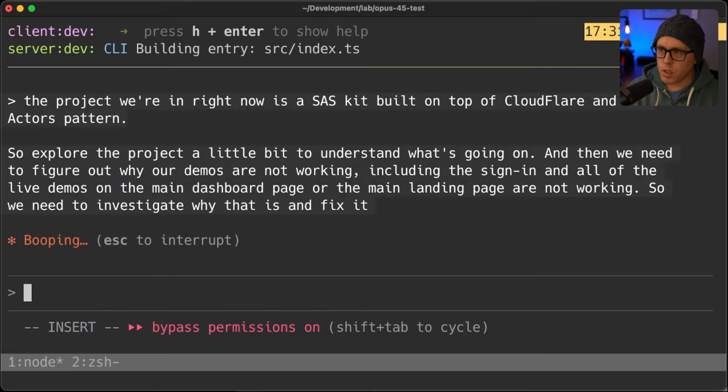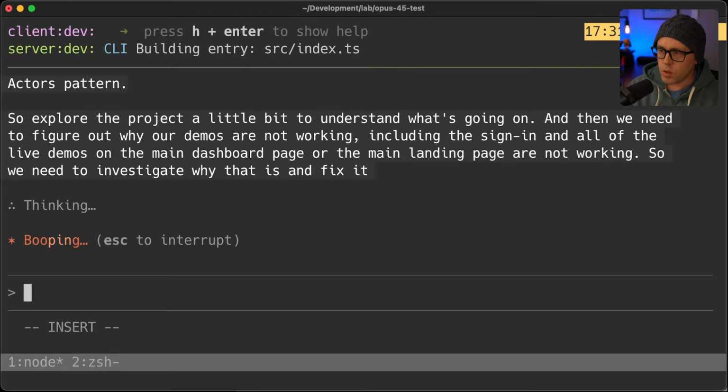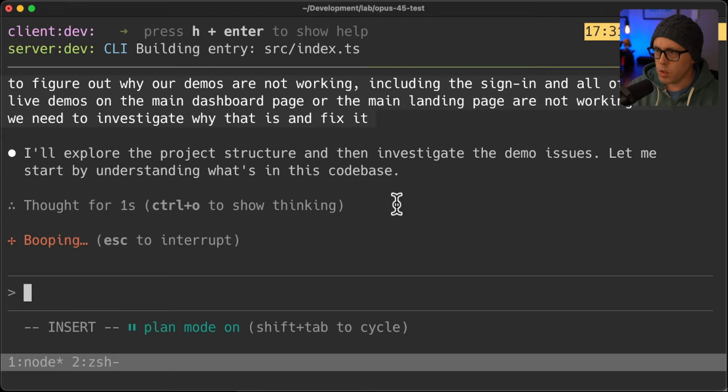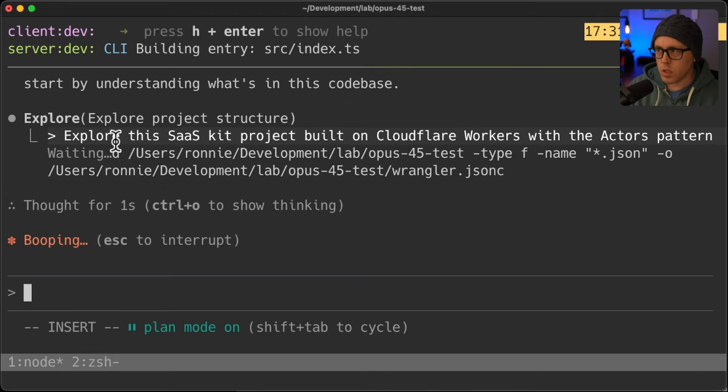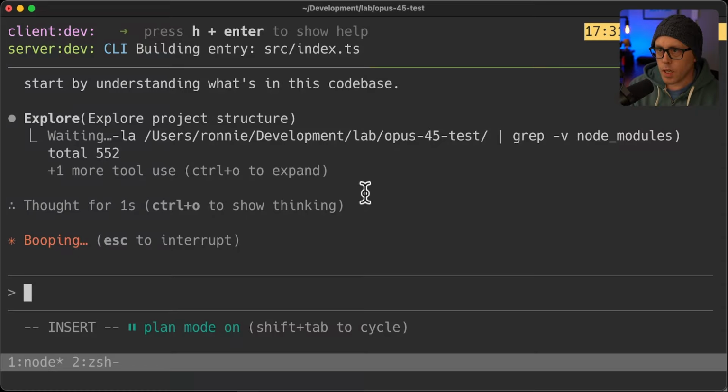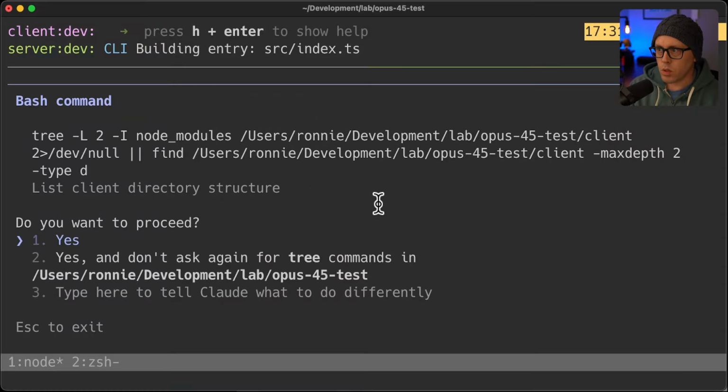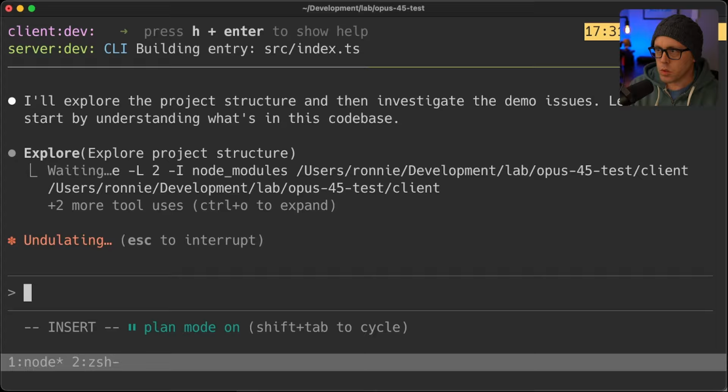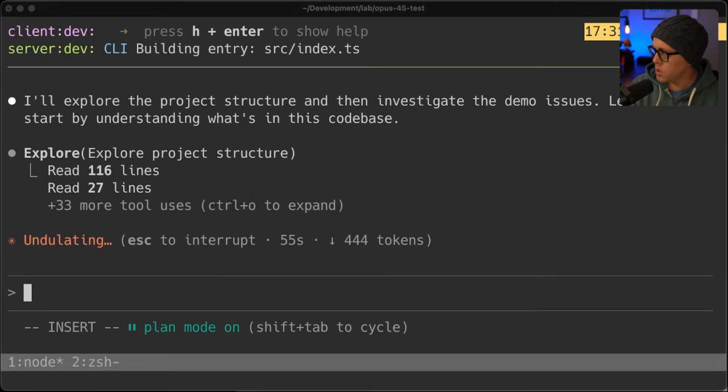All right, let's give it a try and see what we can do here. I'll just put it in plan mode as well. So you can see now it's using the Explore subagent and it's going to explore around in this project and we'll say proceed. So I'll let it do its thing there.